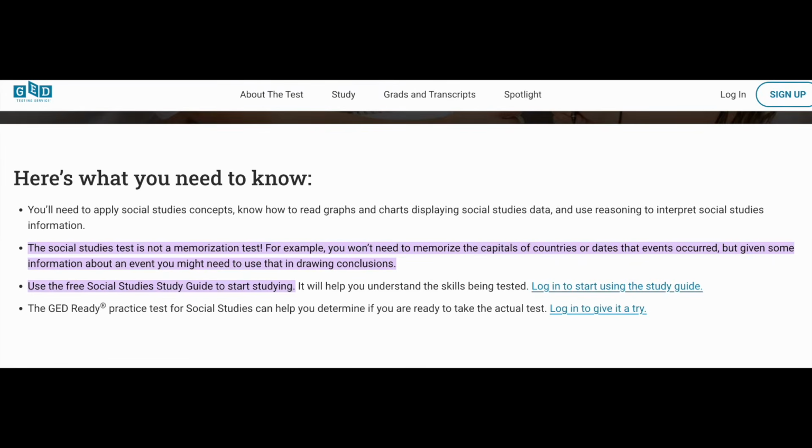And if you're wondering, how am I going to remember all this? Well, the good news is that according to the GED Testing Service, the social studies test is not a memorization test. For example, you won't need to memorize the capitals of countries or dates that events occurred, but given some information about an event, you might need to use that in drawing conclusions. And the testing service also says you'll need to apply social studies concepts, know how to read graphs and charts displaying social studies data, and use reasoning to interpret social studies information.